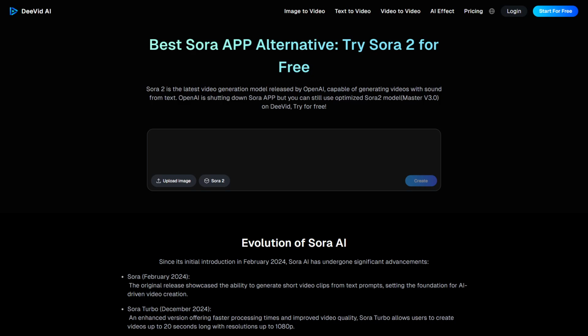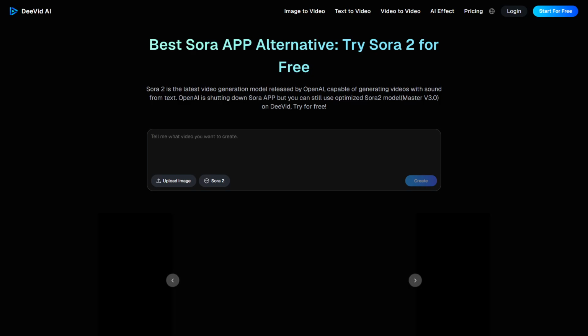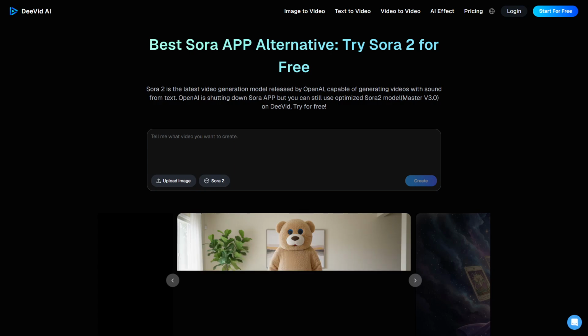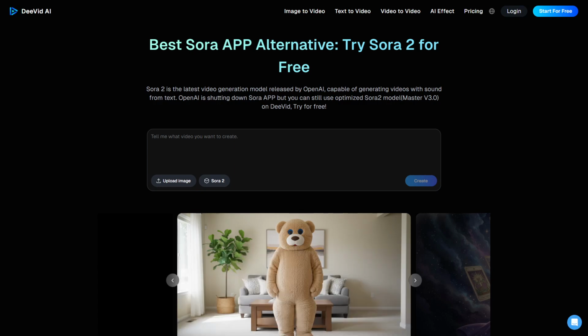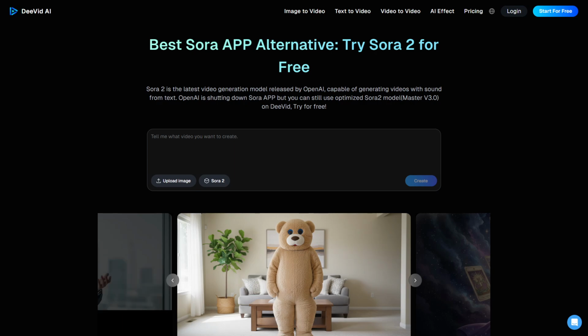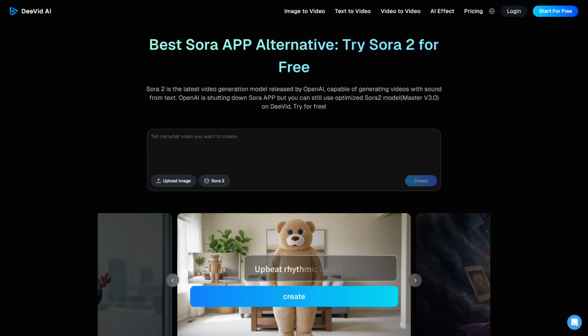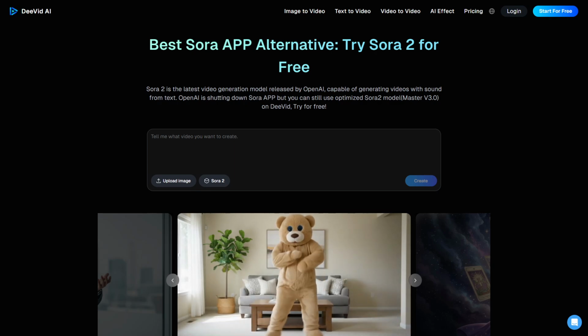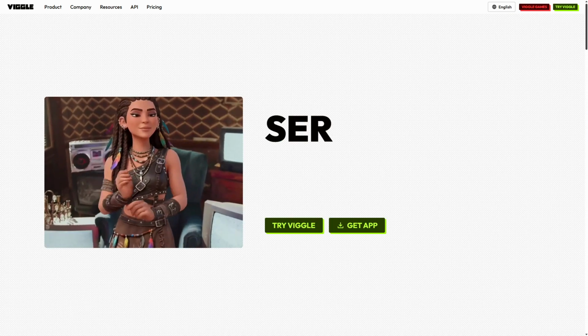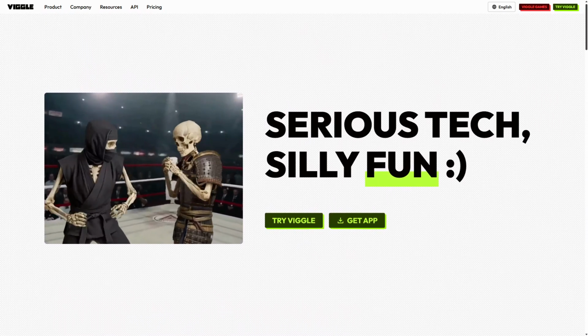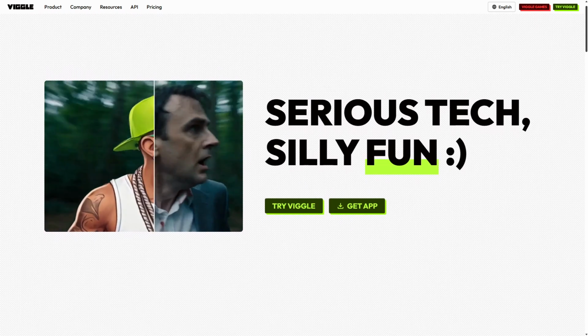Viggle AI and Sora are both powerful AI video tools designed to enhance video production. The core difference lies in Viggle AI's focus on automated video generation versus Sora's strength in customizable AI-driven content creation and model flexibility. Viggle AI is an AI-powered video generation platform that automates the creation of dynamic video content.